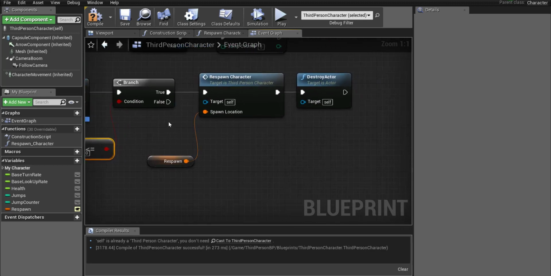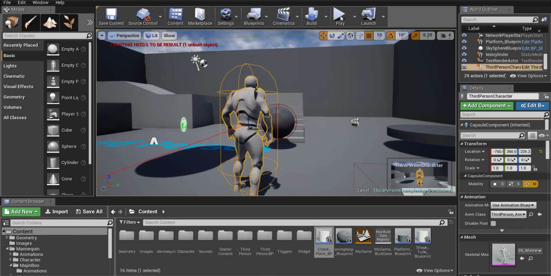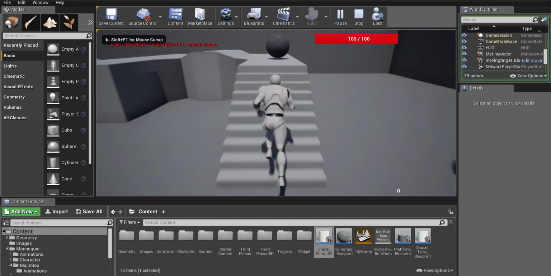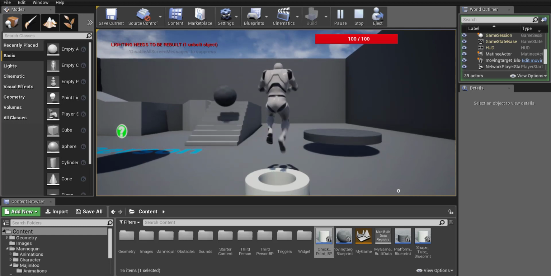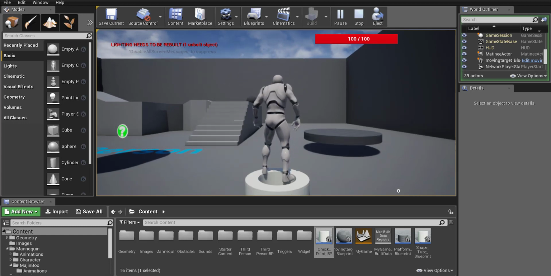Okay, then what we're going to do is respawn the character first, and we're going to respawn it at the location of respawn. Okay, so that location we collected from the box, that's the respawn location. And then we're going to destroy our old actor. Okay, so when I compile and save this and run it, if I just run into the sphere, I die and respawn. If I hit the checkpoint first and run, now I respawn at this checkpoint.